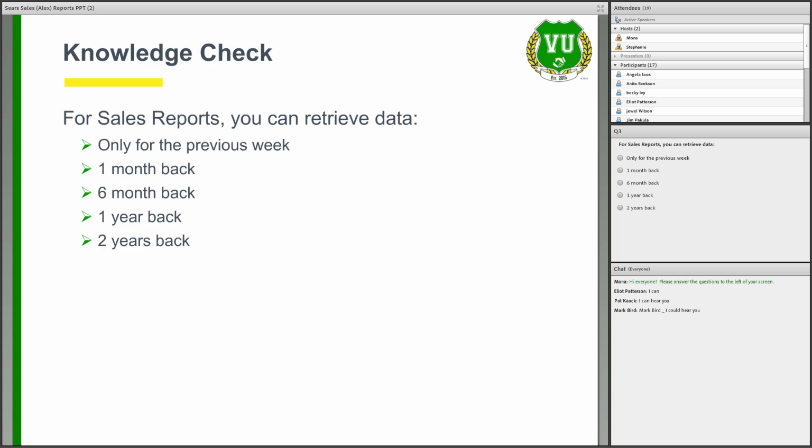So you can see on the right-hand side of your screen, in a box that says Q3, a little bit of a poll question to check if you have been paying attention. If you could, go ahead and select the answer that you believe is correct. For sales reports, you can retrieve data, and go ahead and vote.